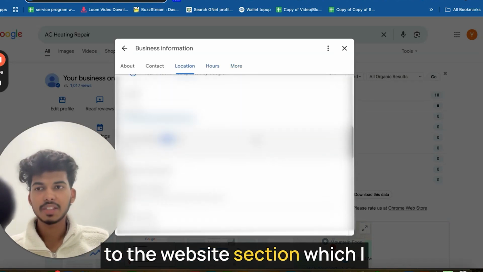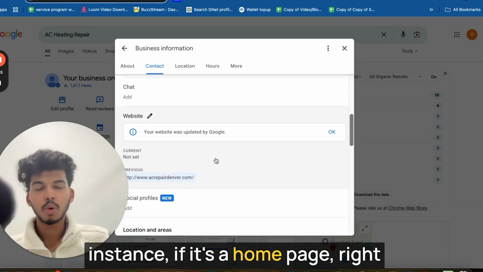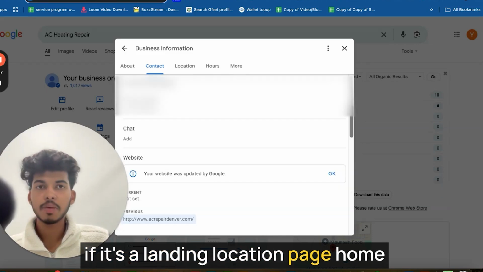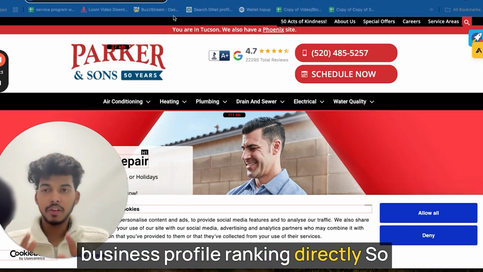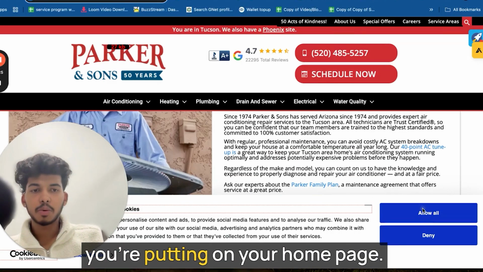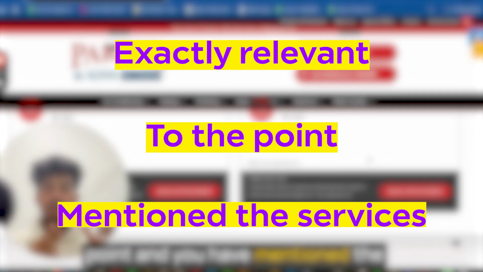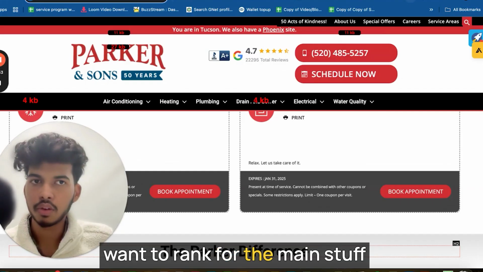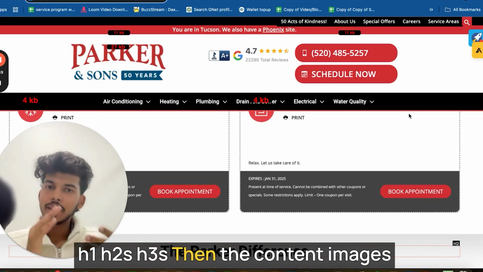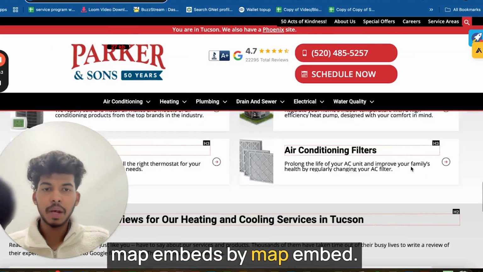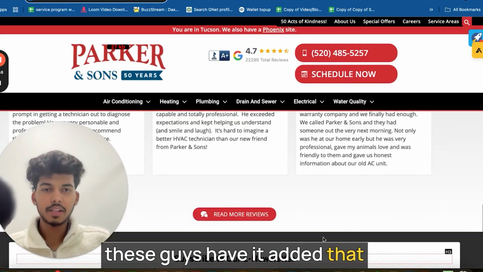Now coming to the website section, the URL that you put here affects a lot. For instance, if it's a home page or a landing location page, whatever you have added, it's going to affect your Google business profile ranking directly. So make sure all the information that you're putting on your home page is exactly relevant, to the point, and you have mentioned the phrases and services which you want to rank for. The main stuff starts with headings, HTML headings, H1s, H2s, H3s, then the content, images, and maps. By map embed, I mean the Google or location embed that you put on the page. These guys have it added, and it affects a lot.